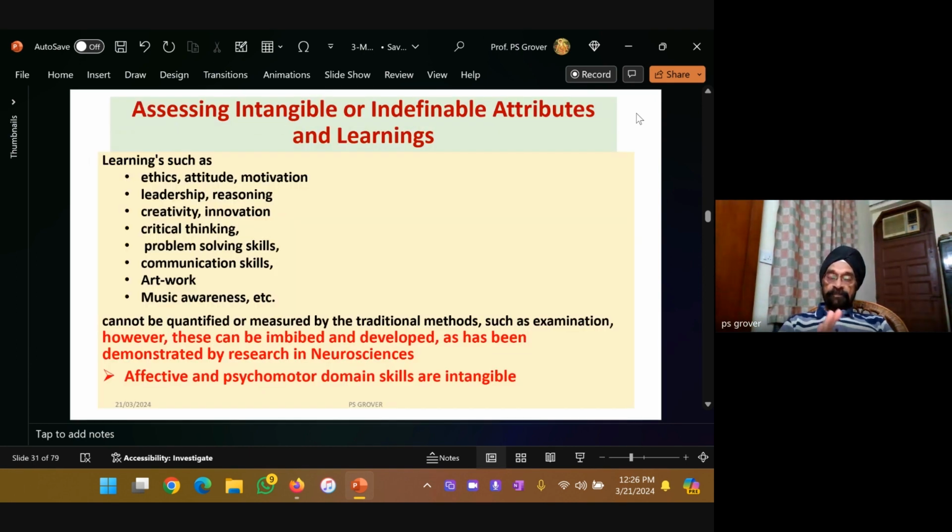Now, this is okay for tangible things where students can produce the report. So learning such as ethics, attitude and motivation, reasoning, critical thinking, artwork, or music awareness, etc.